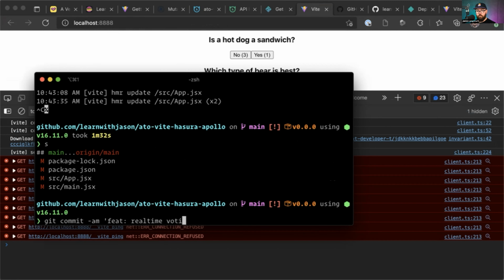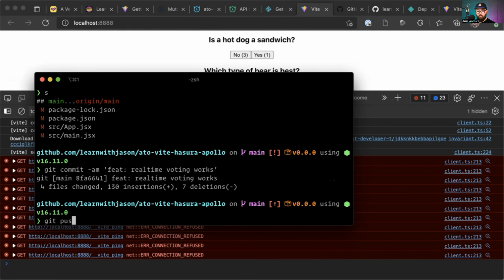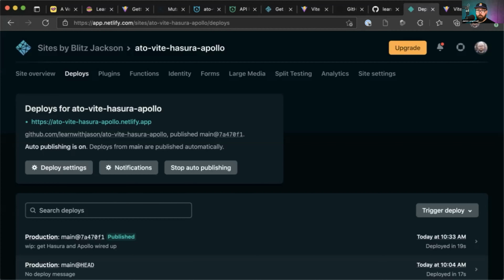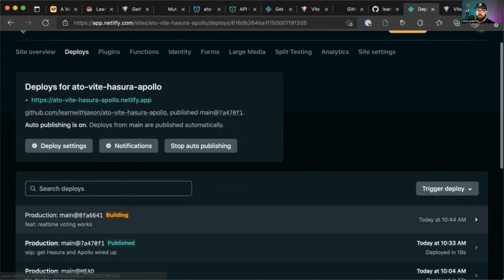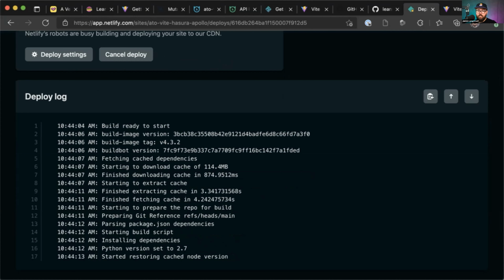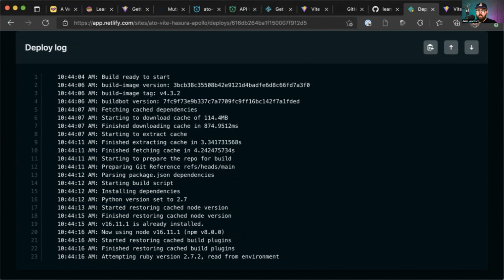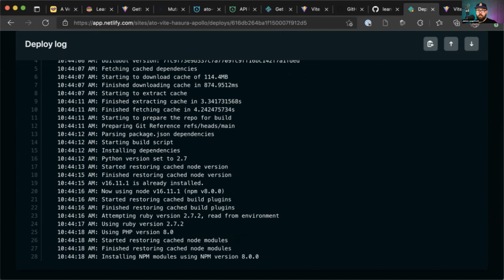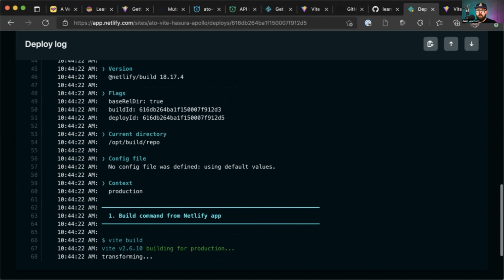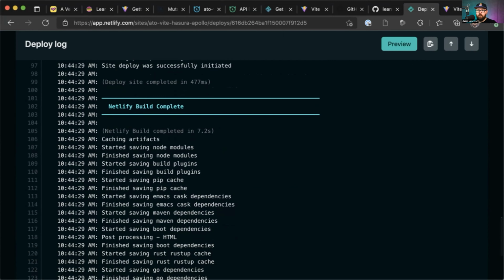real-time voting works. We're going to push that live. We're going to go watch it happen. So this will show up here in just a second. There it is. And give it a few seconds because Vite is so freaking fast. And here we go. There we go. All right, we're live.